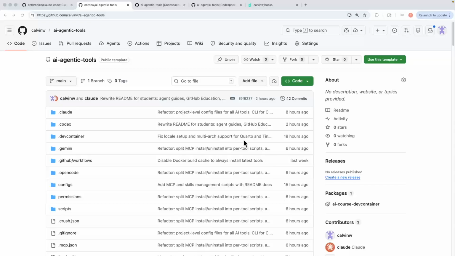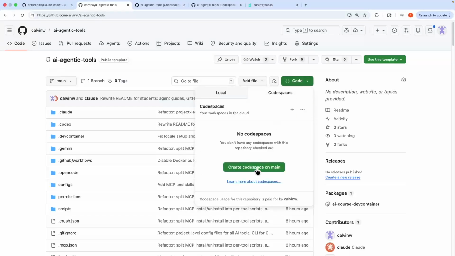Hi, so in this video I want to show you a different agentic tool. Instead of Claude Code, I want to show you OpenCode. And so again, we're going to use this really simple database to just explore with this tool. We're going to boot it up here off of the Codespace of the repo, the AI Agentic Tools repo. And so just go here and say create Codespace on main.